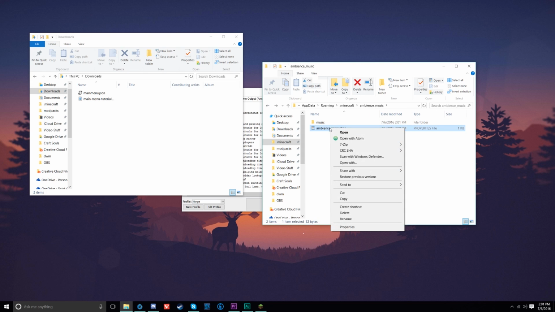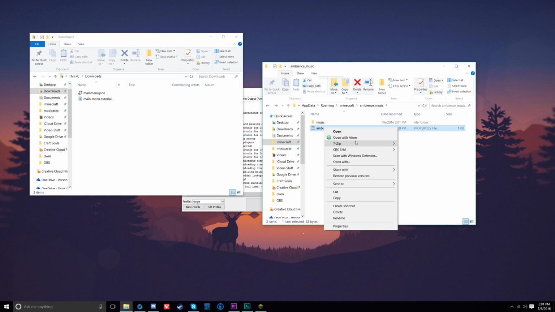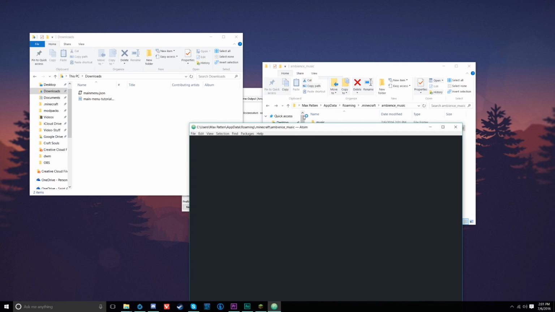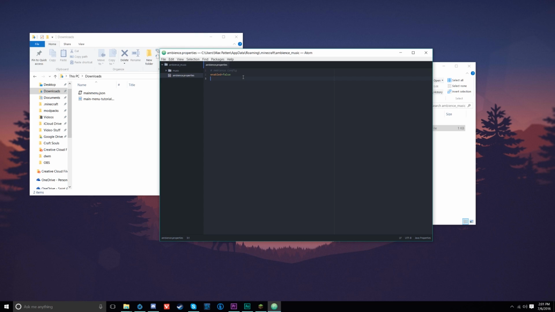Now open up this .properties thing with a text editor of your choice. I recommend Atom. I will link that in the description too. And we're going to be using this for the custom main menu config as well. So you're going to want to change enabled from false to true because by default it's not enabled. And then this mod can do a lot of custom event triggers for music, but we just want a main menu one.